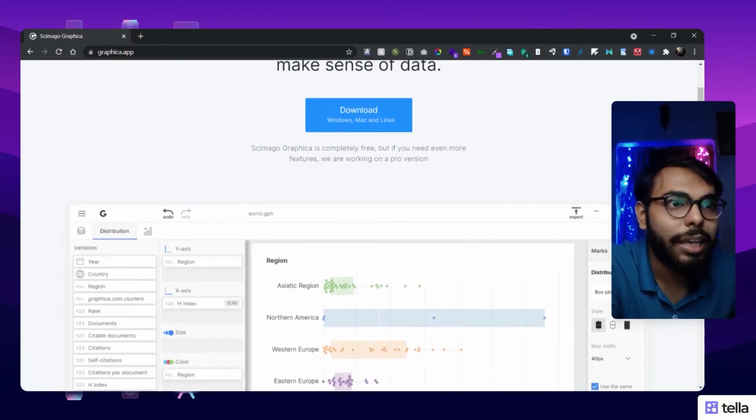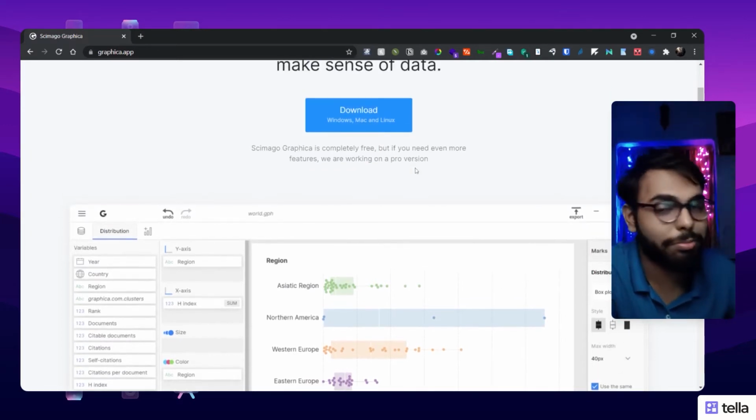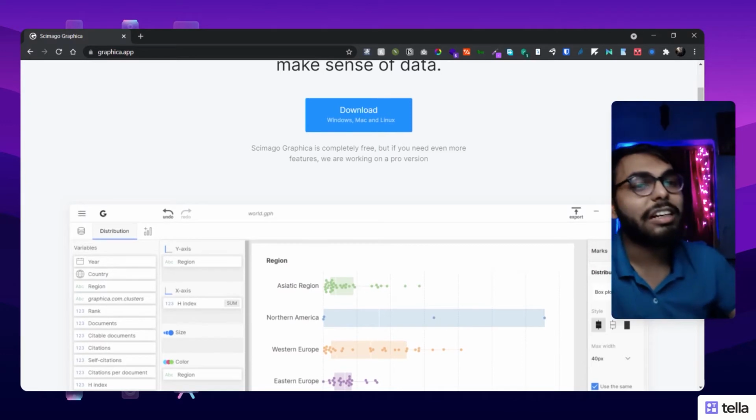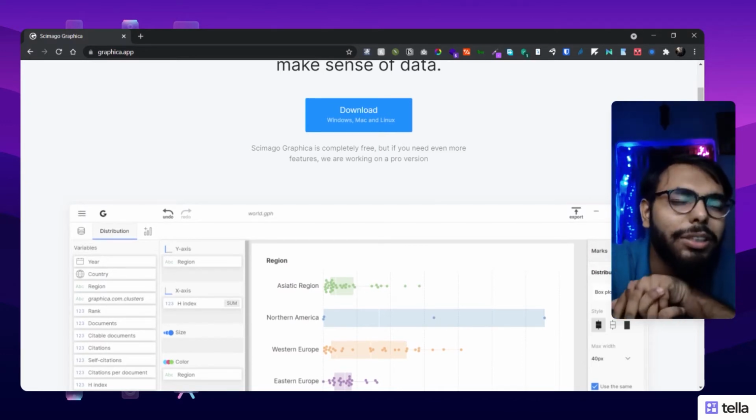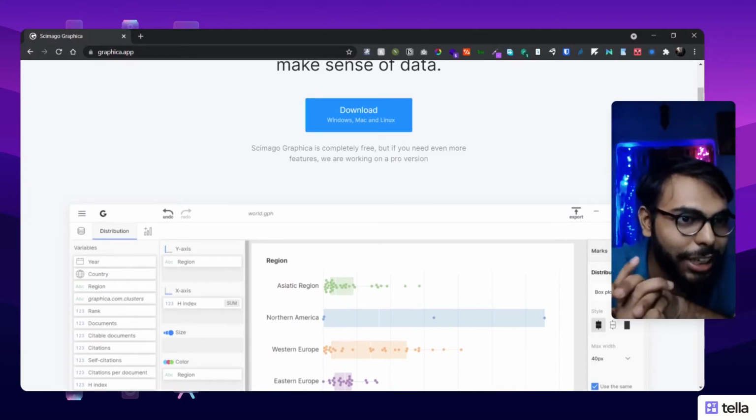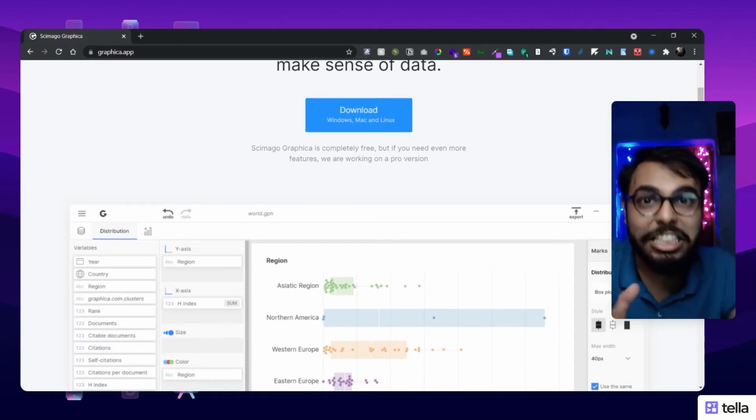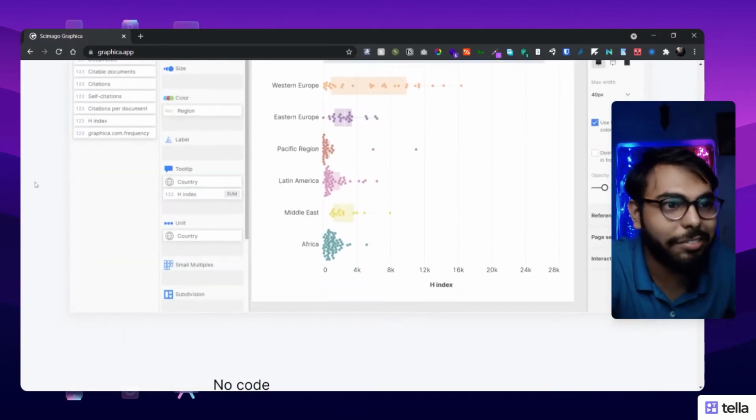And it is completely free. First of all, it is completely free. But if you need even more features, they are working on a pro version upgrade. But the free version of the app is so much fun to use. Like, great, incredible capabilities they have.